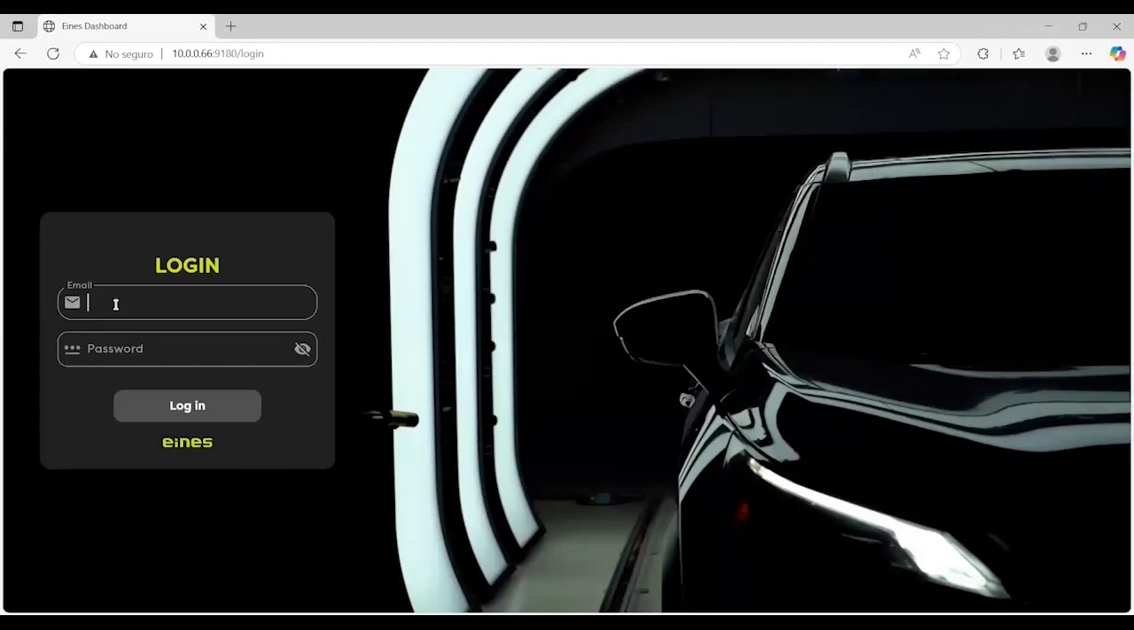So first of all, we have our login page where we can access with our user. We have different levels of access that we will explain later. We are right now entering as a super administrator.